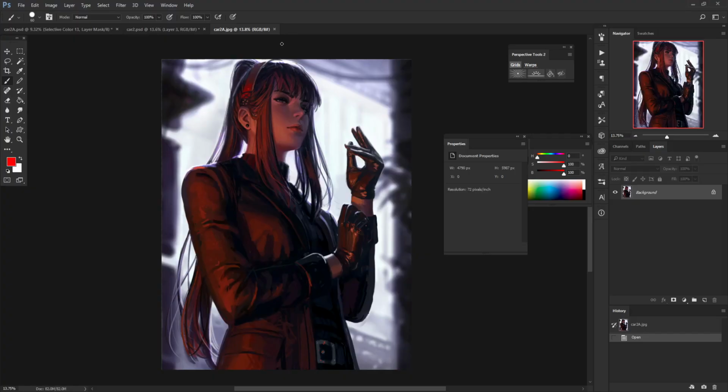Last but not least, let's talk about this final piece here. Now, in terms of concept, it's really simple. It's basically kind of like a continuation of the previous piece where we just have a zoomed in shot of the character adjusting gloves. So conceptually, it's pretty simple, but I think in terms of the process in which this piece is made, there are a couple of interesting things I want to talk about.